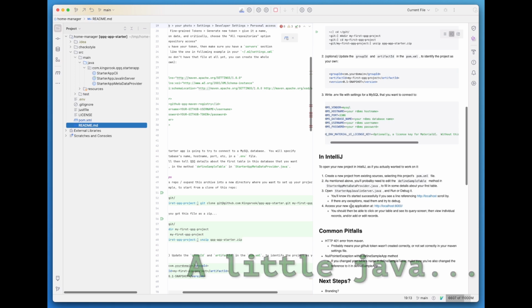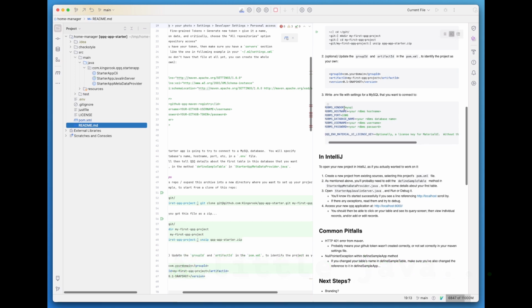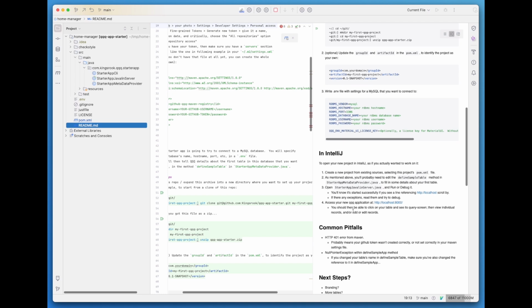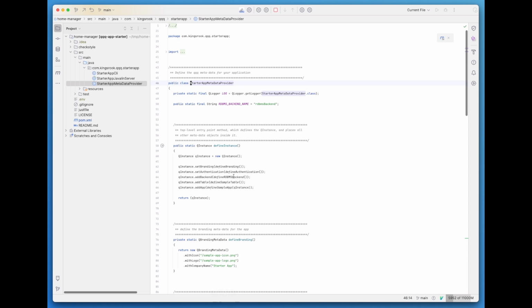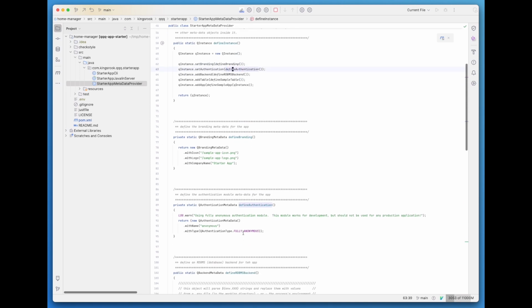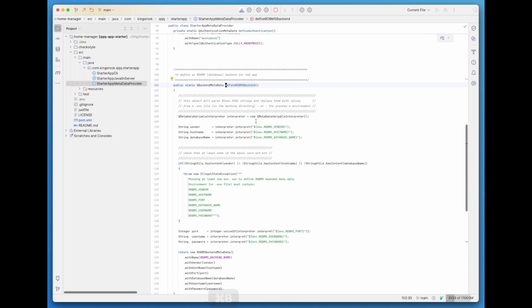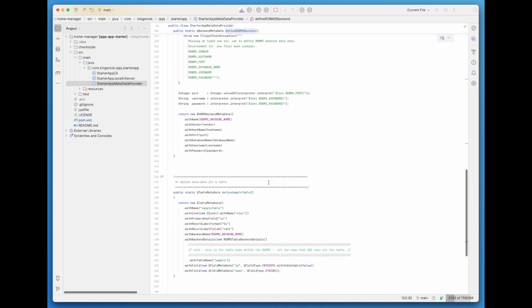So now we get to edit just a little bit of code to tell QQQ more about the table in our database that we're going to be managing. We're going to do that in the Starter App Metadata Provider class. Let's open that up. It's got a method for defining the branding for the app: logos, names, authentication. We're going to be using a fully anonymous module. Here's a method that's going to be reading those env settings we just built for setting up your database connection.